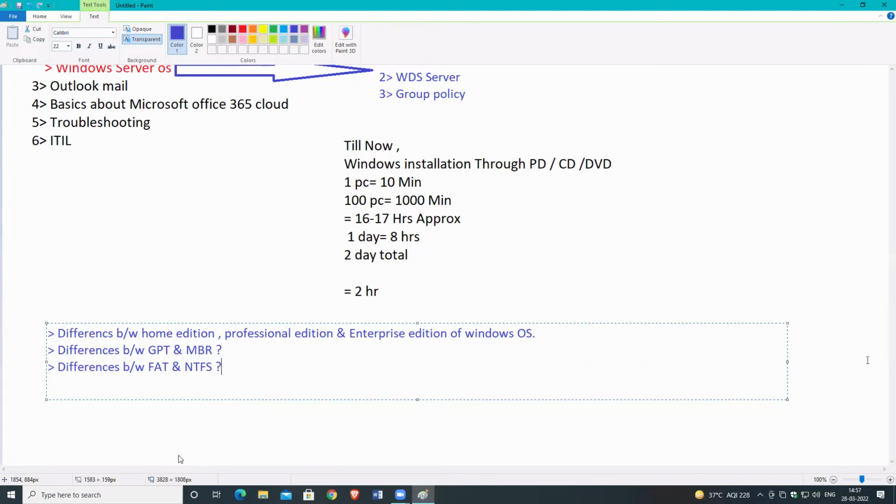Okay, sir. Yes, Vishwanath, you are right. GPT is UEFI, MBR is legacy. Now tell me, what are the differences between UEFI and legacy? As someone told me right now, Vishwanath, he's saying, sir, GPT is UEFI mode, MBR is legacy mode. What is the meaning of UEFI mode and legacy mode? What are the differences? Differences क्या है?